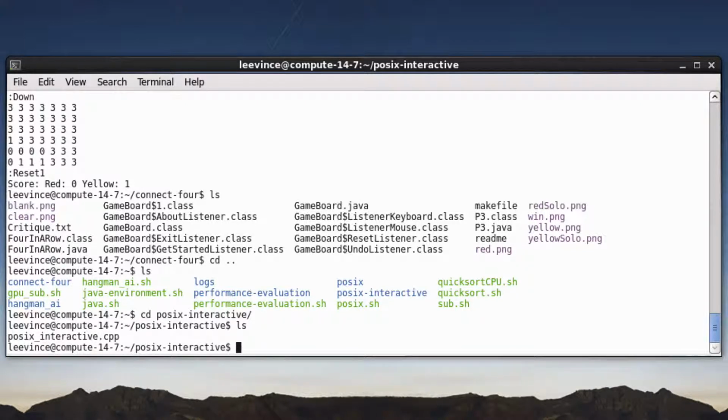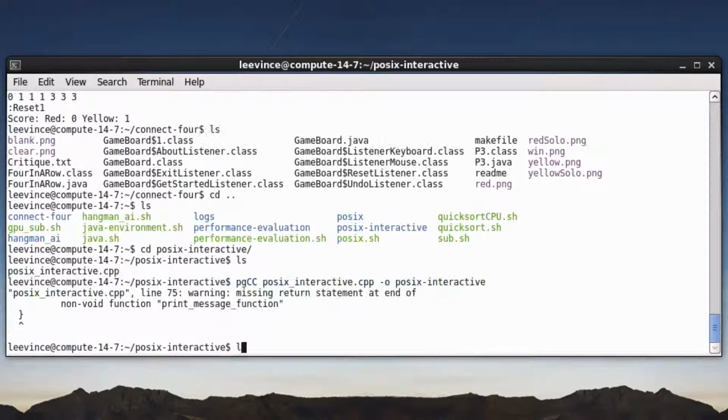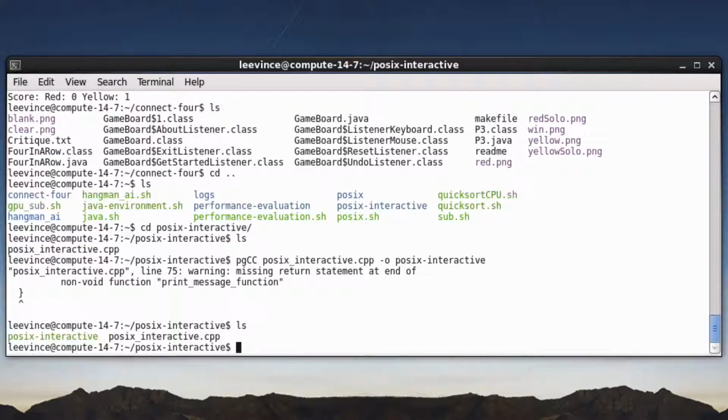First, we need to go ahead and compile this. And because the Zcluster uses both AMD Opterons and Intel Xeon processors, we need to compile it with the Portland Group compiler. So to do that, we type in pgCC and our interactive C++ file, and -o to rename. Go ahead and ignore that error right there. We don't have to worry about that.